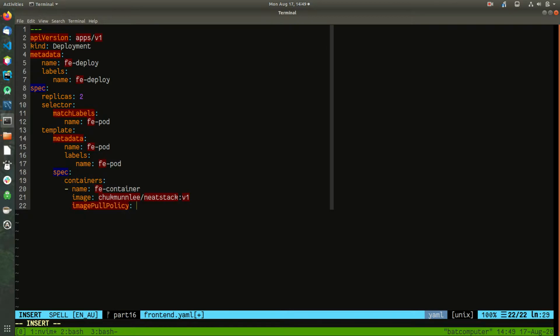Image pull policy says what you should do with the image. There are a few options. There's if not present, which I like to type. The default, I think, is if not present. What this is saying is if the image is not inside Kubernetes, you should pull it. The other option is always. Since it's a very simple image, there are no volume mounts or other environment variables to set.